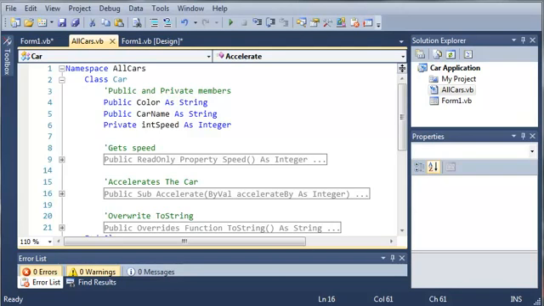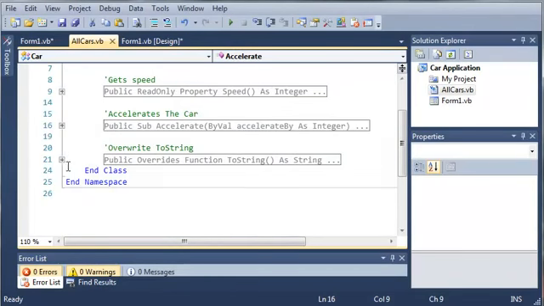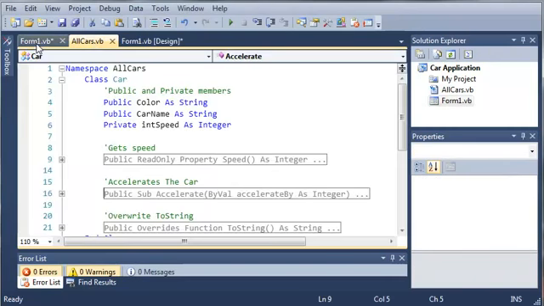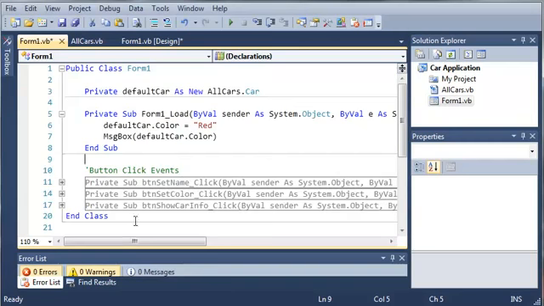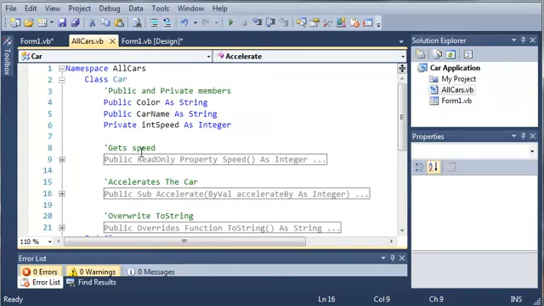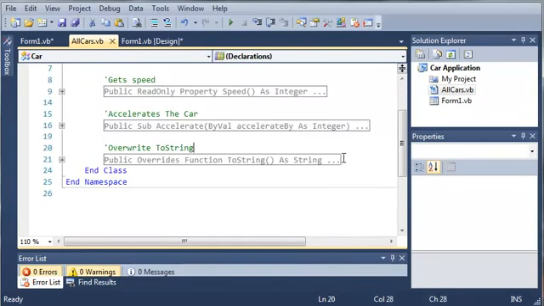In this tutorial we're going to continue working on the car program. Now you can see here that I've organized our code and commented it so that we can see what each part of it does. You can minimize and maximize the groups by using these buttons right here. And if you remember from the last tutorial, we have name, color, and show info. Then I organized the button click events into one little group right here, and then here's our Form1 Load.